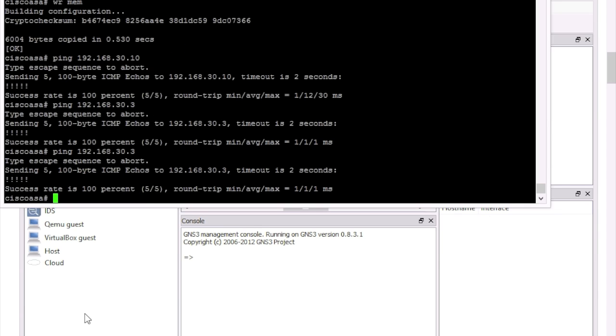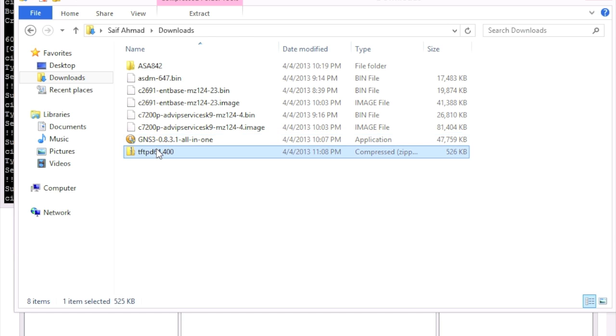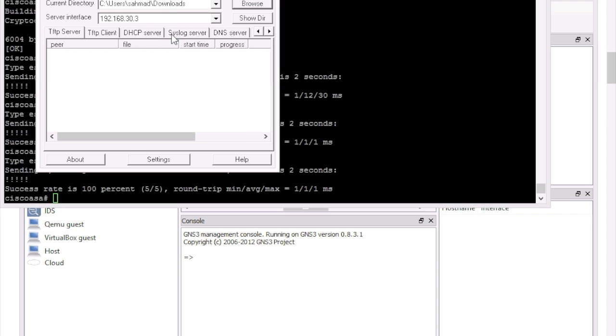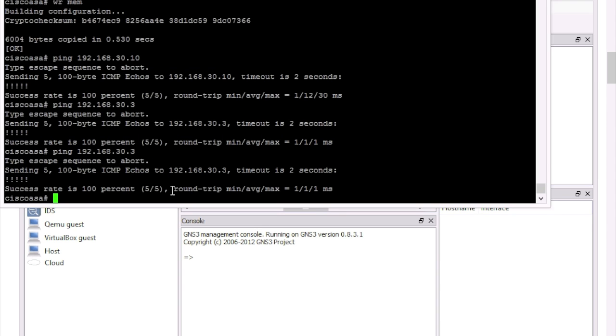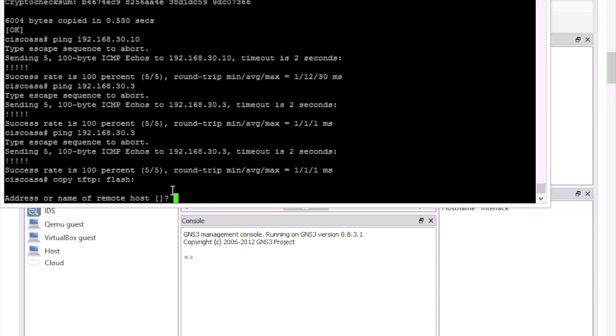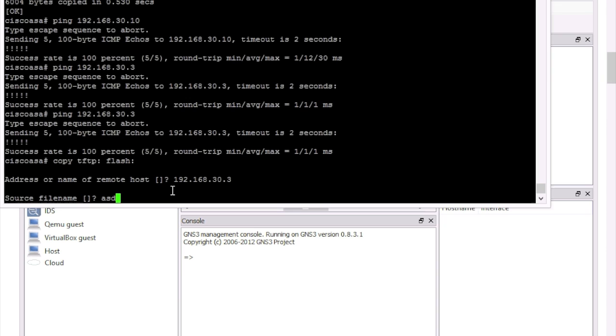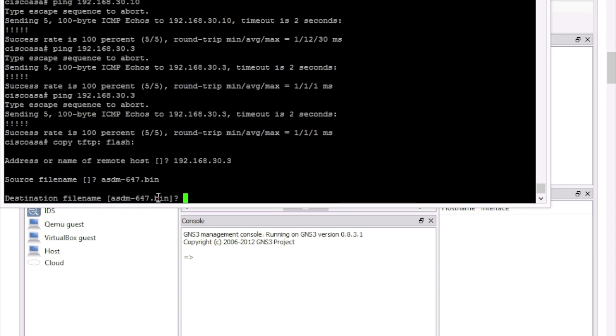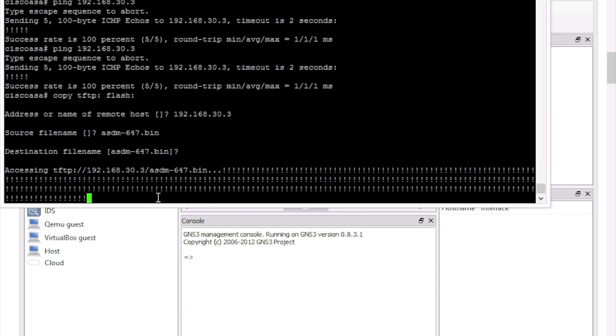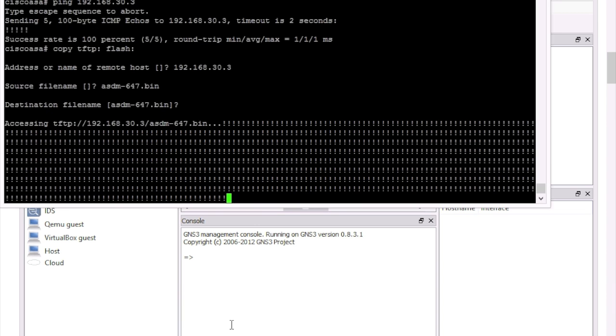So now what we need to do is upload the ASDM file, right? So we've got to run, okay, we're going to start our TFTP server, and here we're going to say copy tftp flash, and the host is 192.168.30.3, file asdm-647.bin. Destination file we want to keep the same, hit enter, and it's going to go ahead and upload the ASDM file.